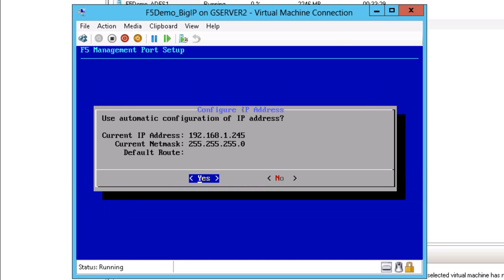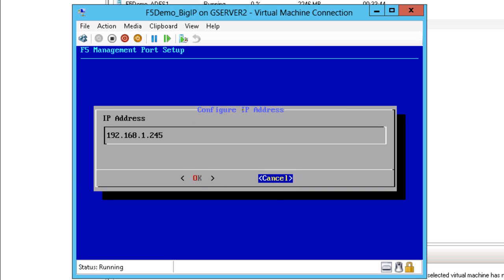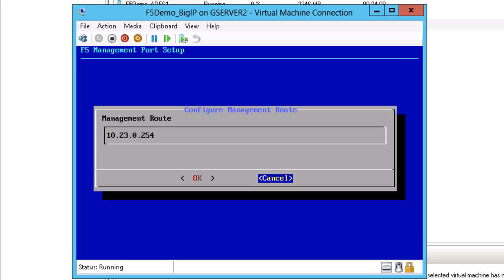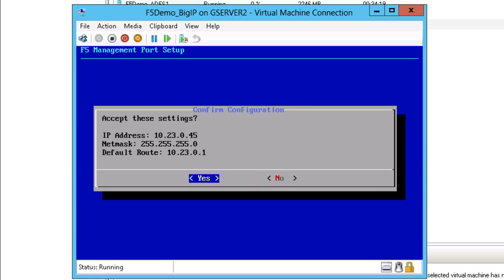The first screen contains the default management IP address that ships with every Big IP. Modify the address as necessary. Accept or modify the subnet mask as necessary. In this example, we'll continue to use a Class C. Configure a default route. Confirm your settings by selecting Yes.